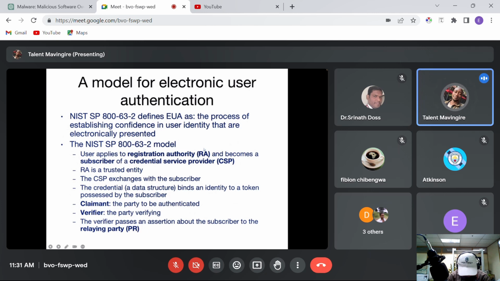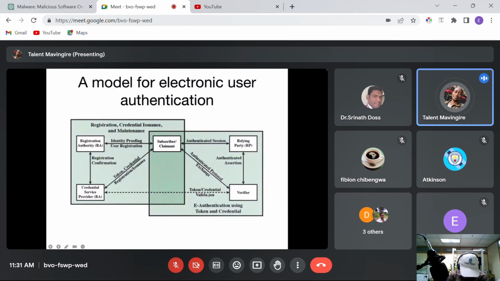Users apply to a registration authority and become a subscriber of a credential service provider. The RA is a trusted entity. The CSP exchanges with the subscriber the credential, a data structure that binds an entity to a token possessed by the subscriber. Then there's a claimant, the party to be authenticated, and a verifier, the party verifying. The verifier passes an assertion about the subscriber to the relying party. So it's basically just a model to authenticate users.